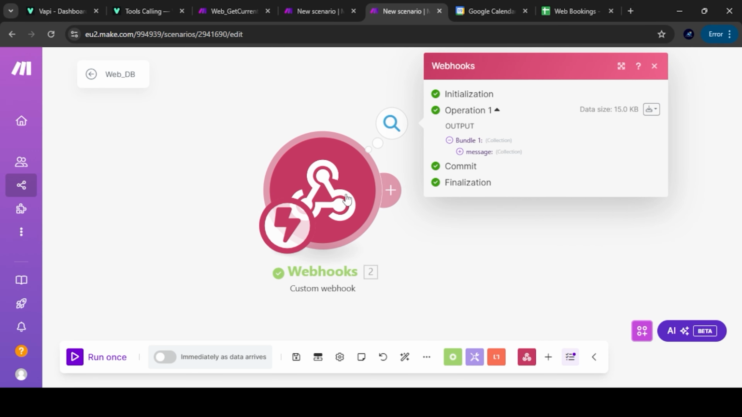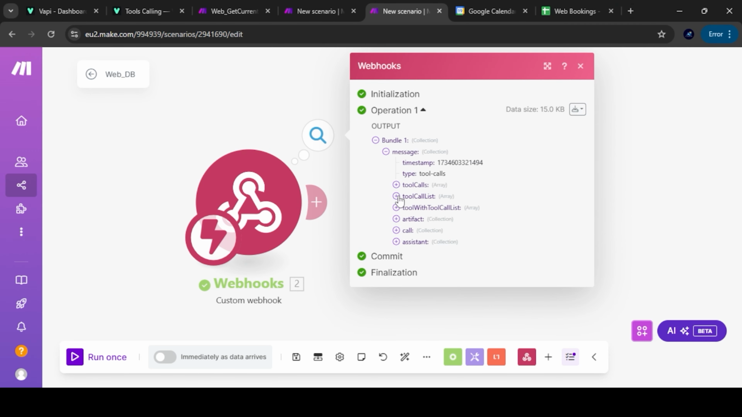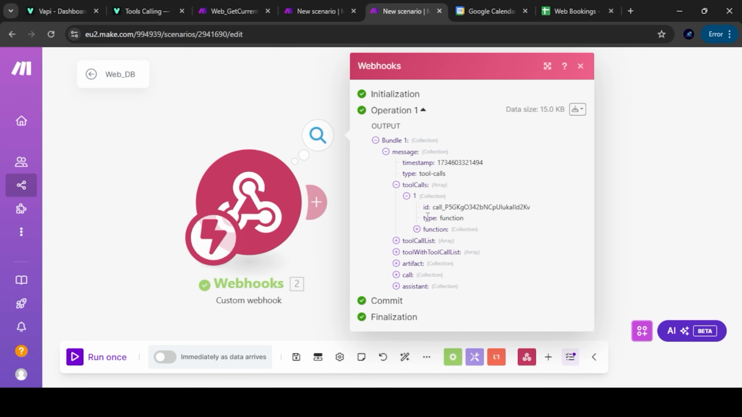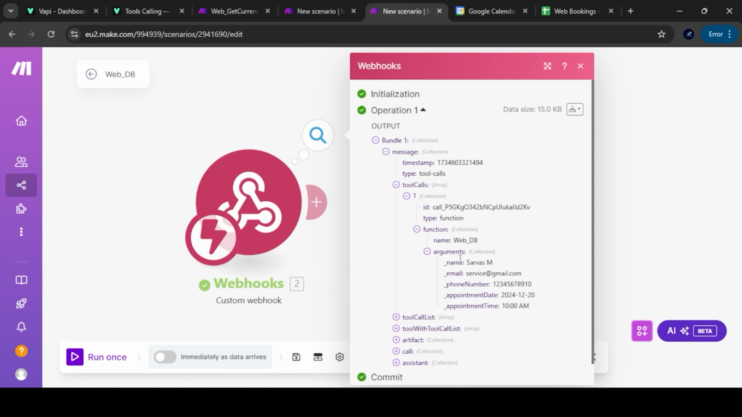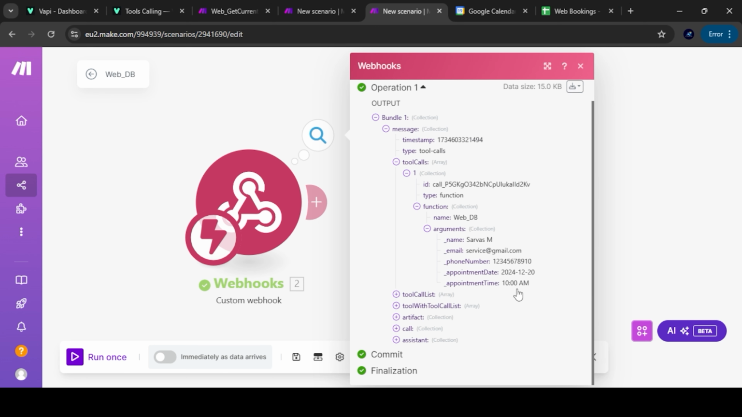Whether we got all the parameters or not, whatever parameters were specified. Okay, name, service name, service@gmail.com. I just took the spelling. You can change the prompt. You can make your bot spell out the email so that the spelling matches the one told by the customer. You can play with the prompt and make the bot more precise. Phone number, appointment date, and the appointment time.